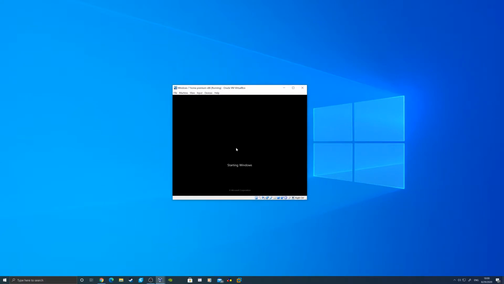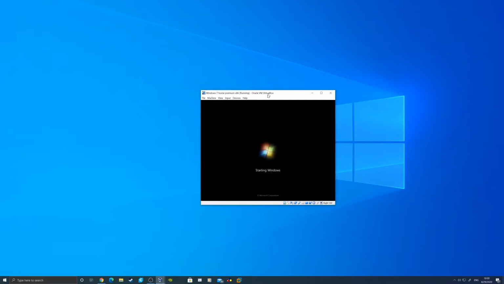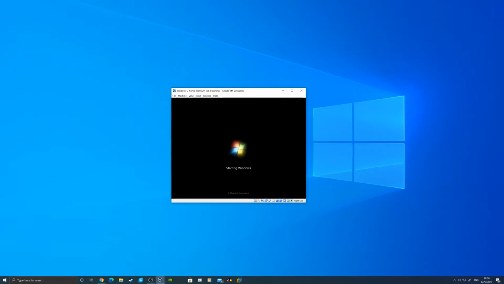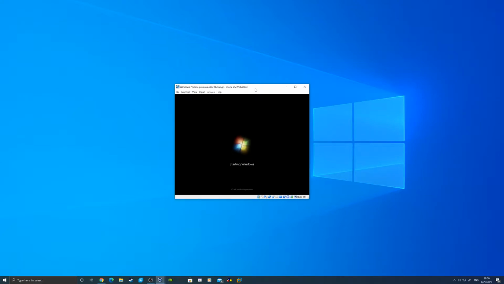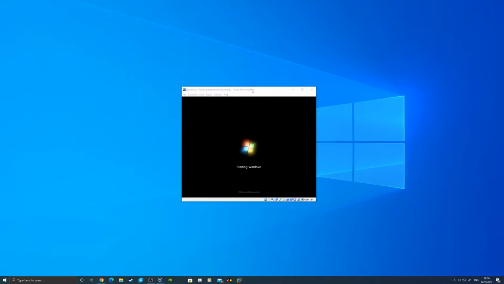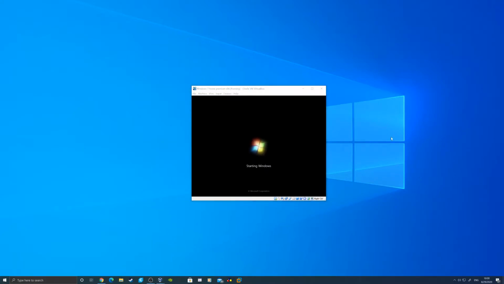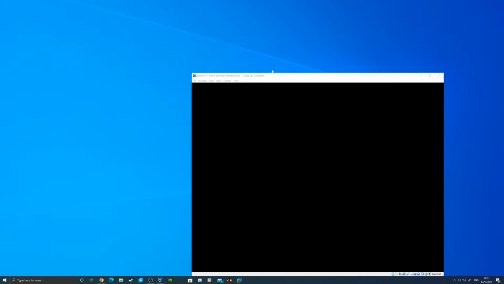So here is Windows 7. Just let it do its thing. I'll be doing more tutorials in the future, so you can actually run things in there. It's not very hard to use. I mean, PCEM is kind of hard to use.